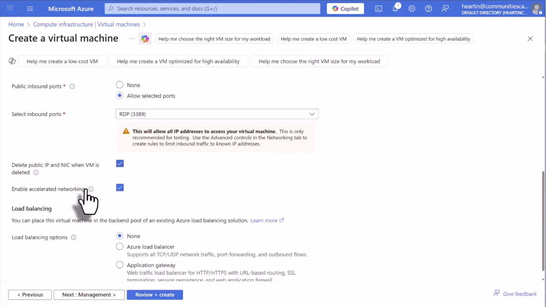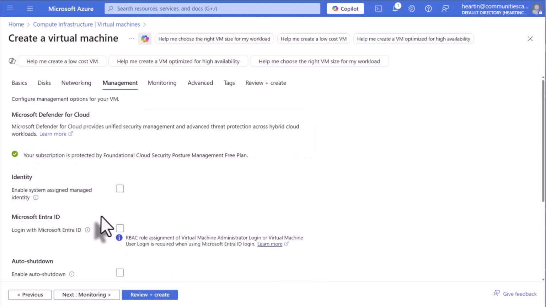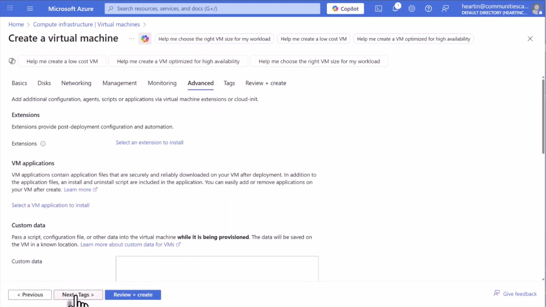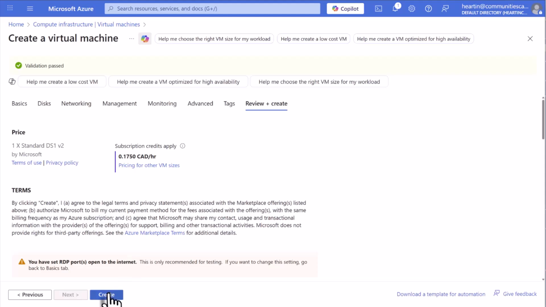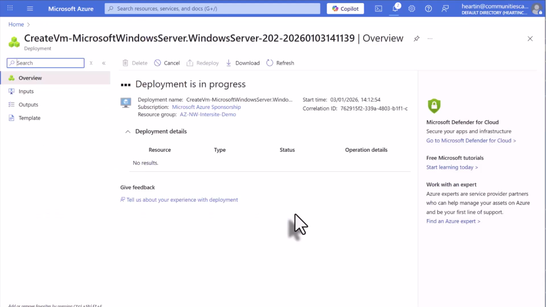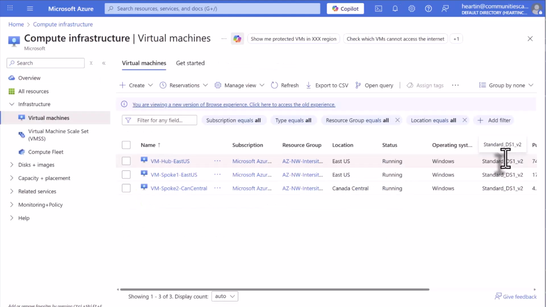Remember to select delete the public IP and NIC when VM is deleted whenever you are doing this as part of a lab exercise. Other tabs we will leave as defaults like we did for the other two VMs. Finally, click on create. I will wait until all the deployments are over. I'll pause the recording until then and then we can continue. The VM deployment is also completed. Now we can go ahead with virtual network peering.